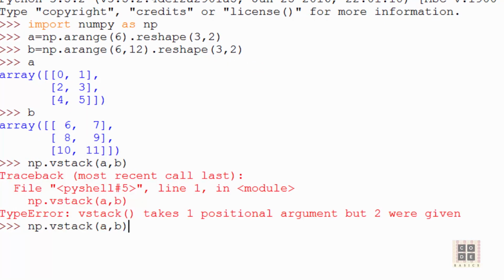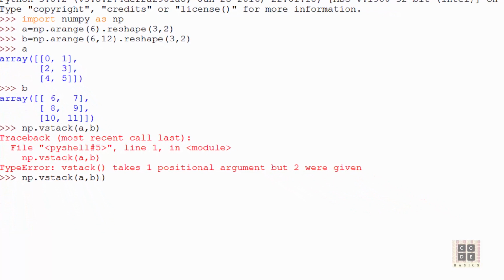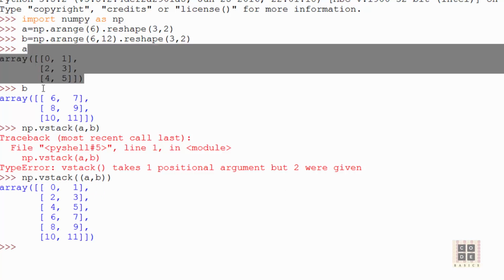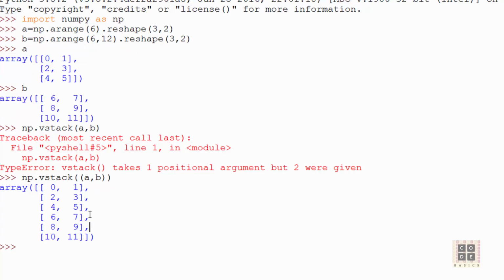Okay, I had a problem with the syntax. The argument is a tuple, actually. So you can see that it stacked them together as if there were two boxes and you just put one box over the other. Okay, you can do the same thing with horizontal stacking as well.